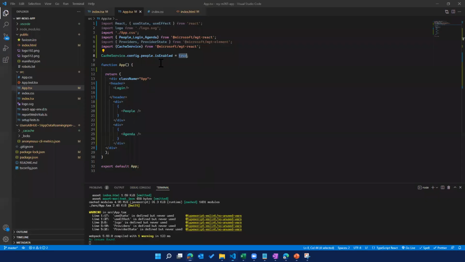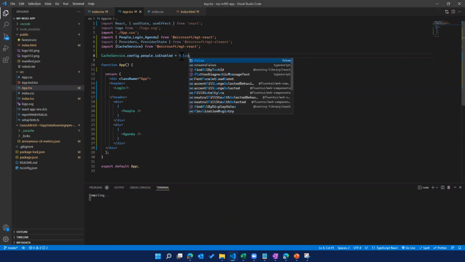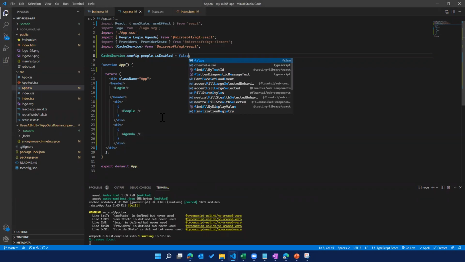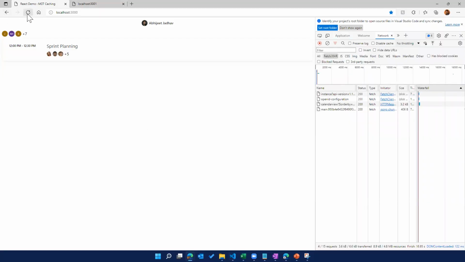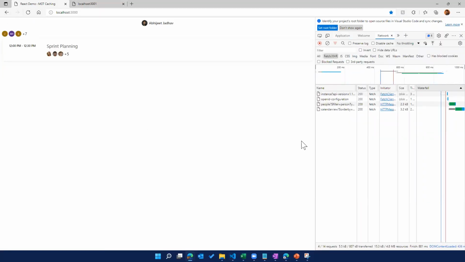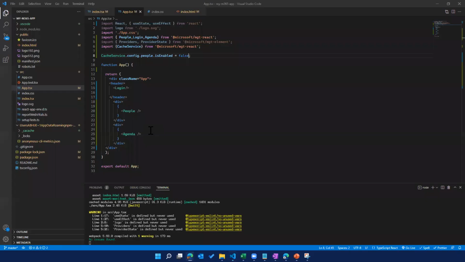Now let me go back and change the setting to false. Now, when I refresh the page, instead of 2 calls, it is making 4 calls. And every time I refresh the screen, it is going to make 4 calls. So this is how you can enable or disable the cache. As I said, this is where you can also control it.